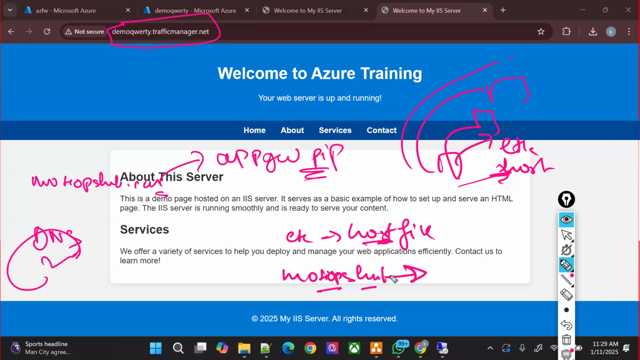Motiopshub.com resolving to what? The IP address of the traffic manager? Traffic manager will not have any IP address, right? You are coming close, but not exactly reaching the point. So MotiOps resolving to what? The public IP of the app gateway. Exactly.